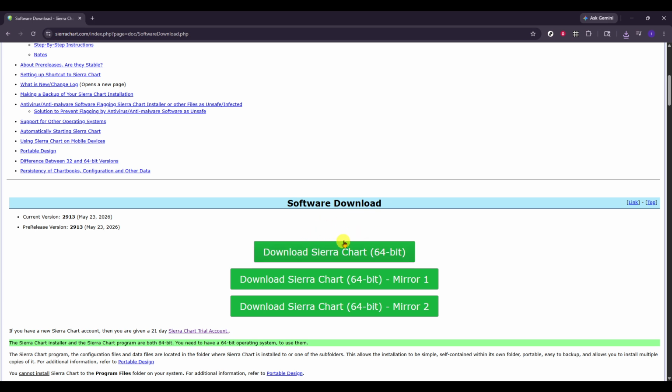If multiple versions are listed, choose the most recent stable release and select the 64-bit version if your system supports it, as that's standard on most modern computers. Your browser may ask where to save the file. Choosing your Downloads folder keeps it easy to find later.